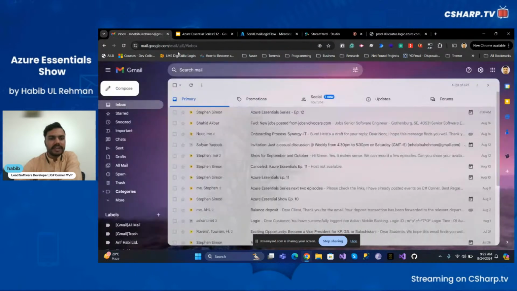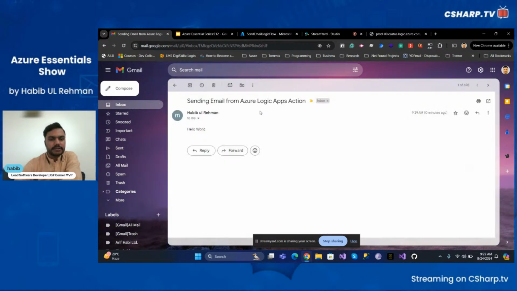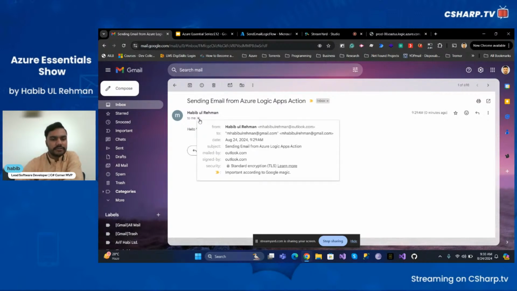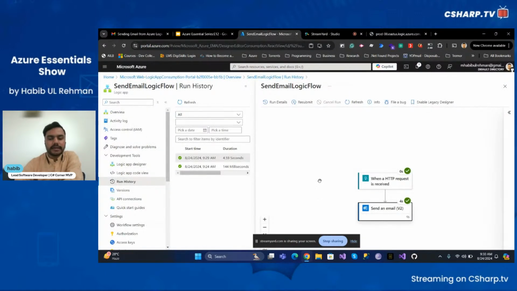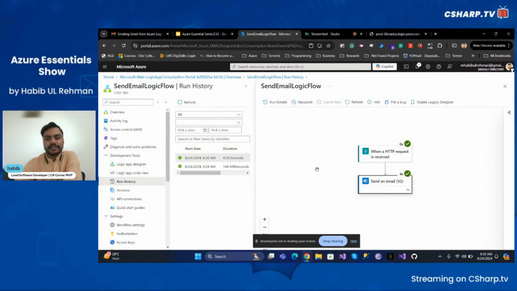So now if I go to my Gmail account, click on refresh. Okay, so here you can see that I have received an email from my Outlook account, and the subject is sending email from Azure Logic App section, and the body is hello world. If I click on show details, you can see that this email was received from my Outlook account. So this is how you can trigger an action whenever an HTTP request is received.